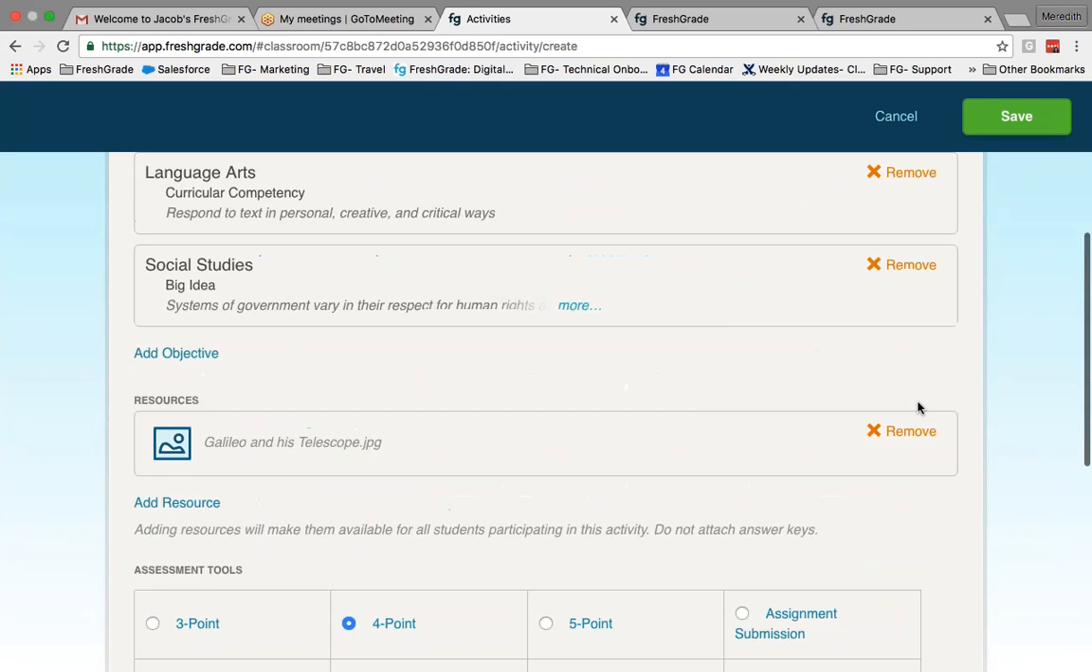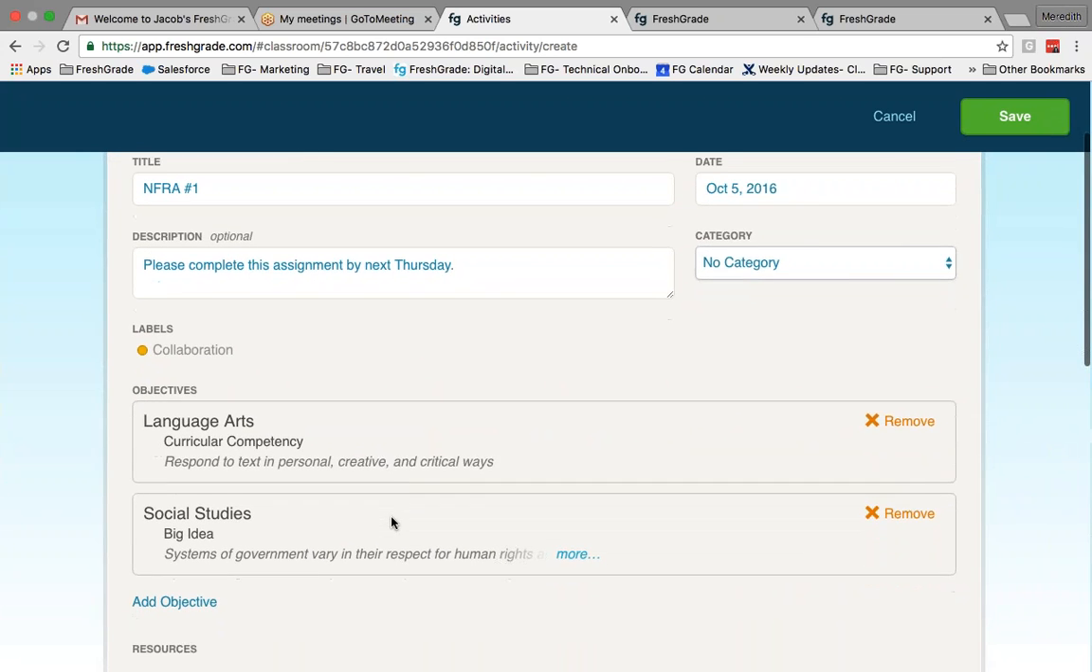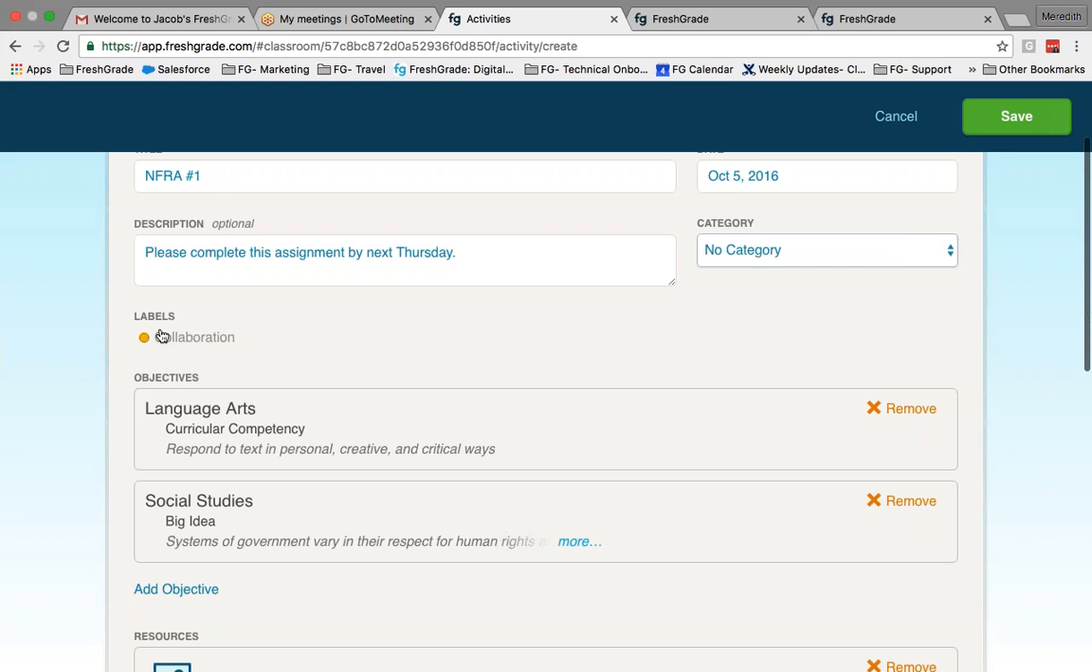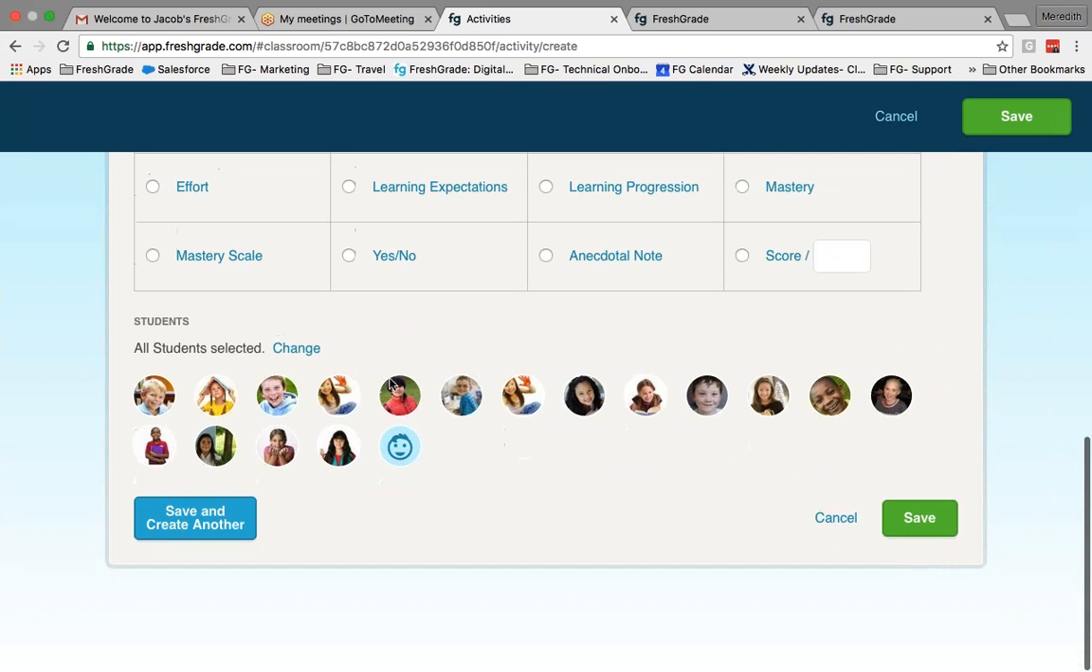Okay, and so again, we created a name, date, description. We assigned no category for this just because we're not using a weighted scale and percentages. I've decided to call this a collaborative assignment, and I've attached the learning objectives for both language arts and social studies. And I've also got the actual assignment here as well as the assessment and students.